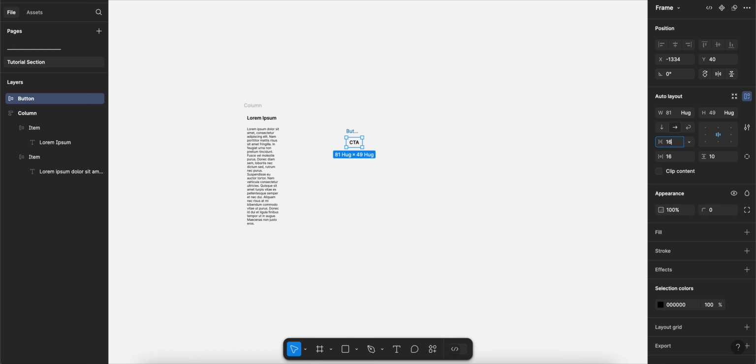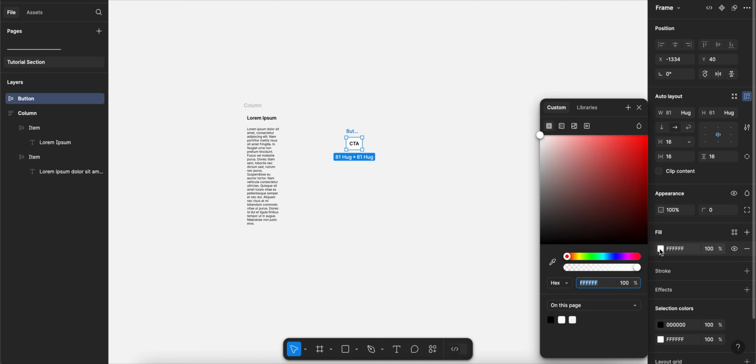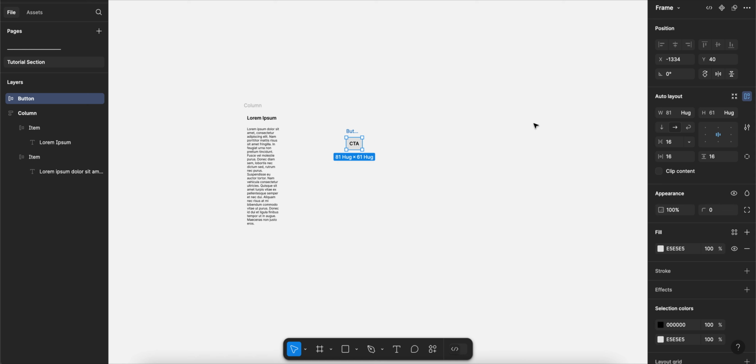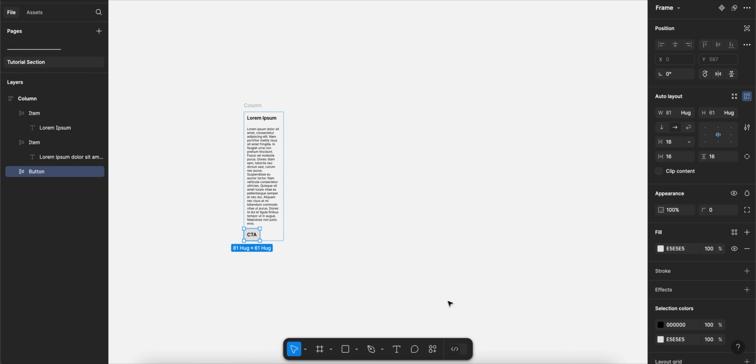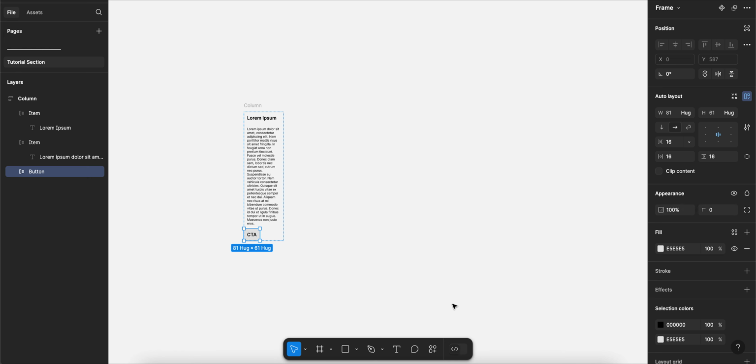Change the spacing here. And then I will fill it with like a light gray. Normally you would have a design system color that you could choose from, but right now this is just an example. So I will choose that, and then I'll put the button into this column. So what I love about columns is you can kind of rearrange the spacing in an auto layout column really easily with your keyboard, which is great.